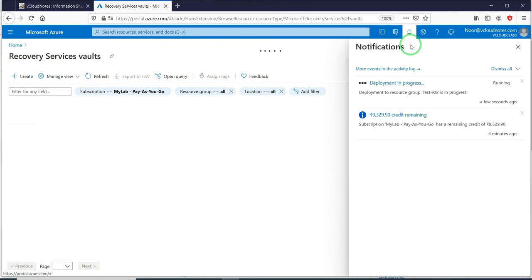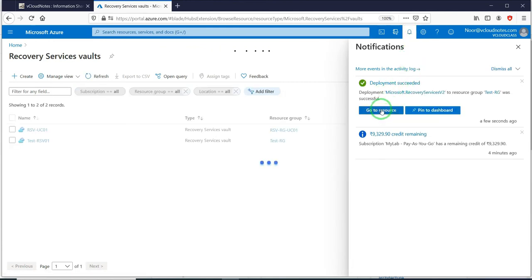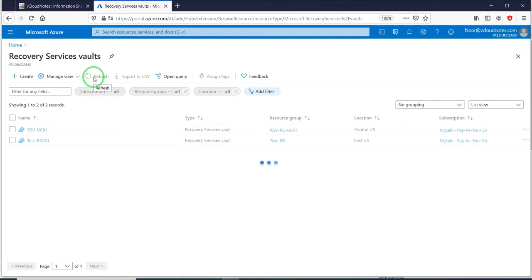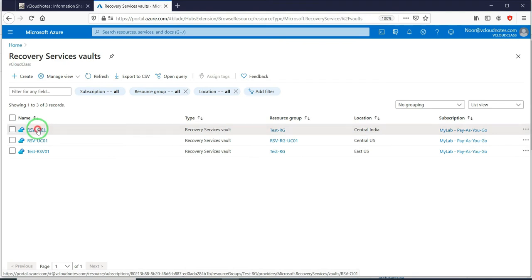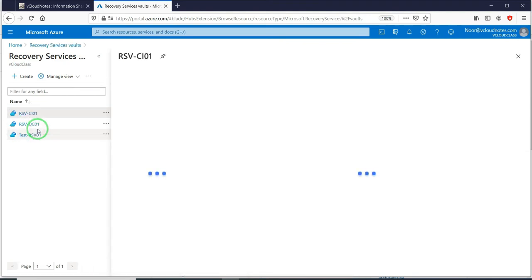Not sure if it's done. Yeah, it's done. Okay, so let's go to this one. Either you can directly click on go to resource, or you can just hit refresh, and hopefully, okay, it's there. So this is the one that I created for Central India. So let me go there.